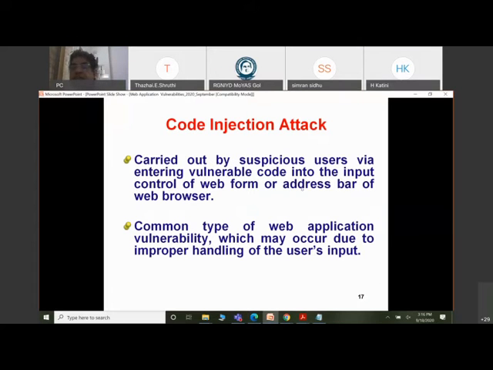So now we discuss the concept of code injection attack that is carried out by a suspicious user via entering the vulnerable code into the input control of a web form or address bar of a web browser. So there are two ways: you can pass through the query string and inject the code. This is another vulnerability, and you believe 78% of websites are still vulnerable due to this vulnerability.